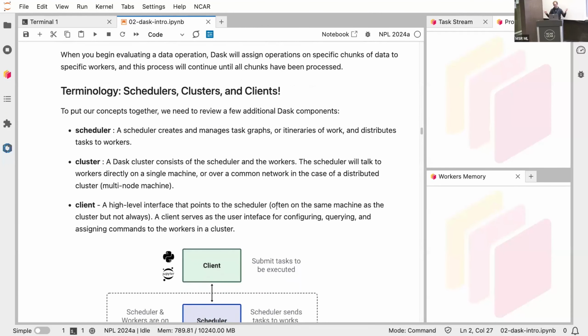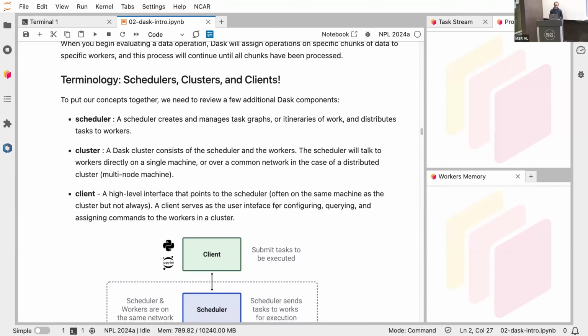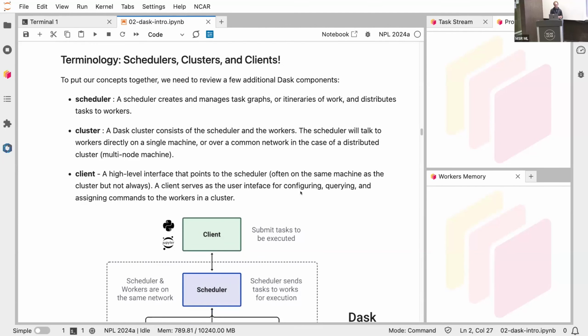There are other terms that are maybe not the two core concepts, but we need to know them so we're speaking the same language as we go through future examples. There are concepts of schedulers, clusters, and clients, and these are all components that we think about in Dask. The scheduler is very similar to a job scheduler, like a batch job scheduler in an HPC system or a scheduler on a cloud platform.